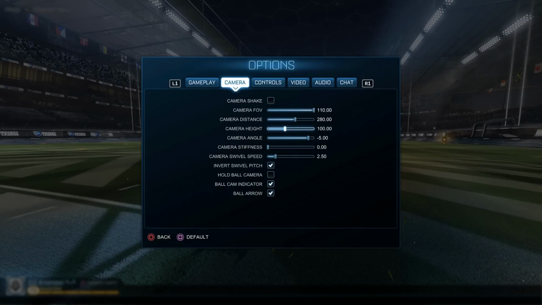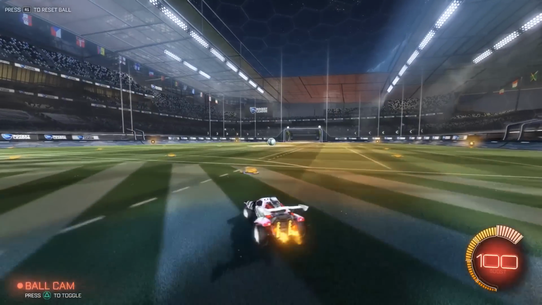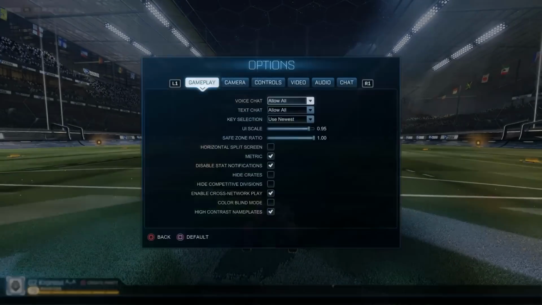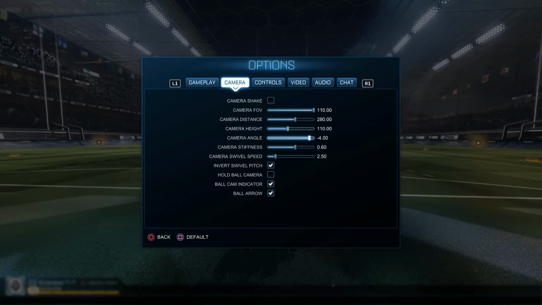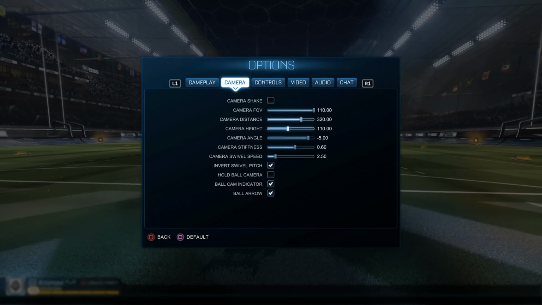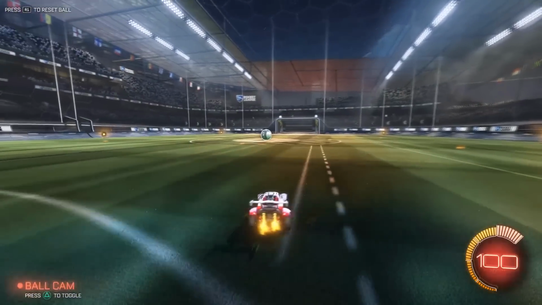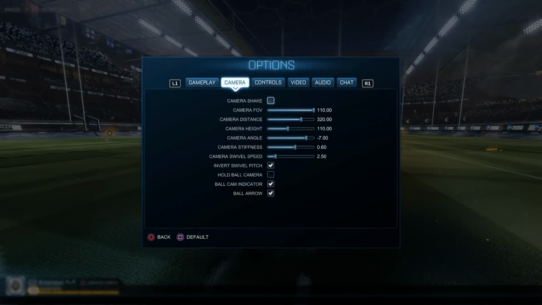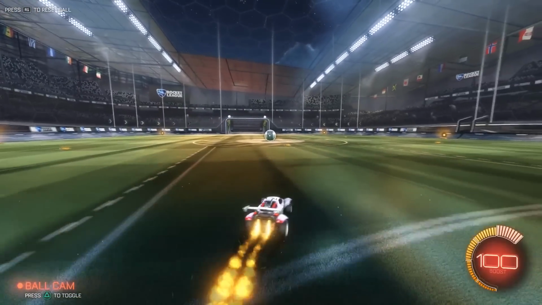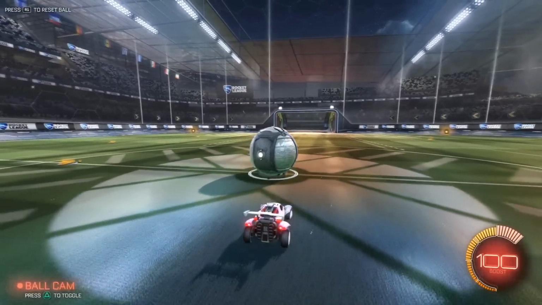Now the default is 100, and I played on it for a long time. And height and distance kind of go together, and angle a little bit too. If you have a long distance, like let's say you're playing over here at 320, maybe you want to be a little bit higher so that you can see more of the pitch. And with a better height, you can actually see over the ball to a degree.